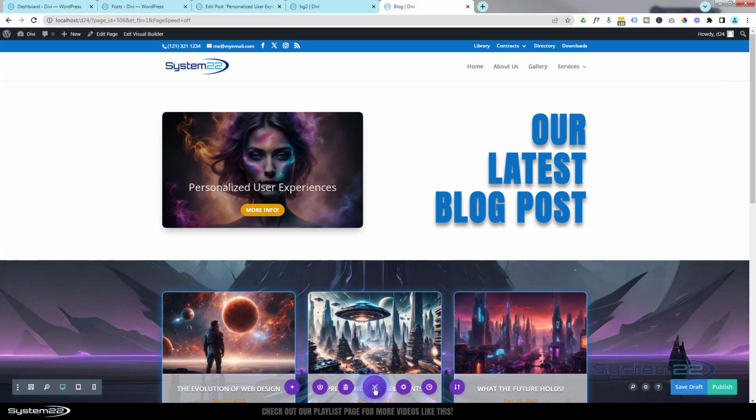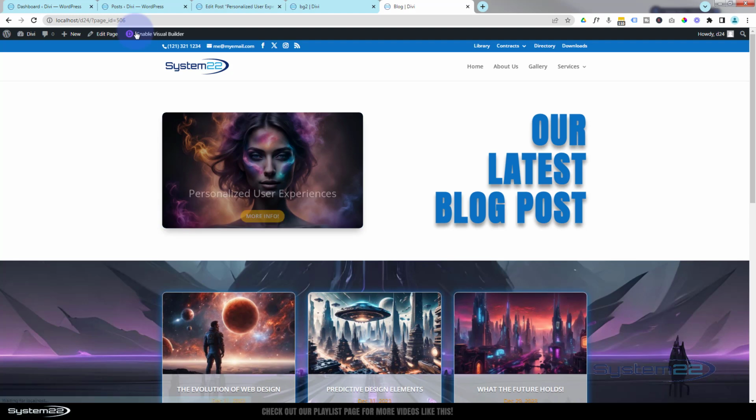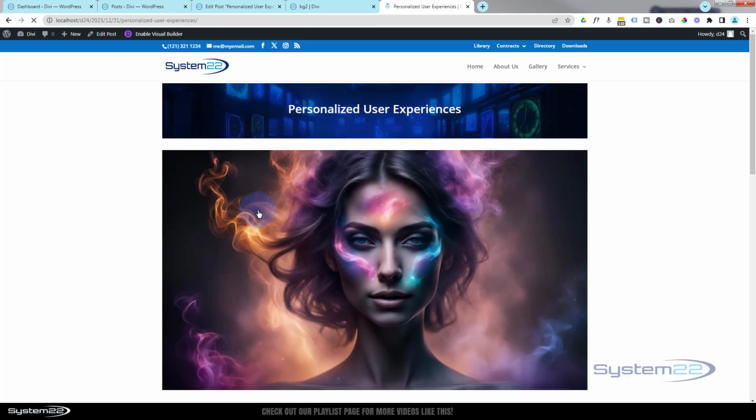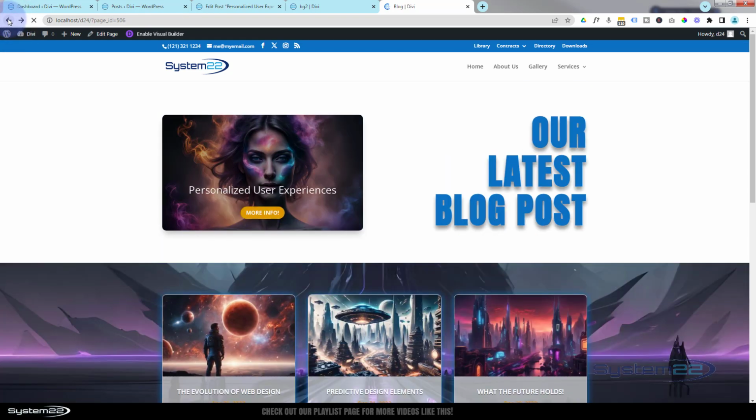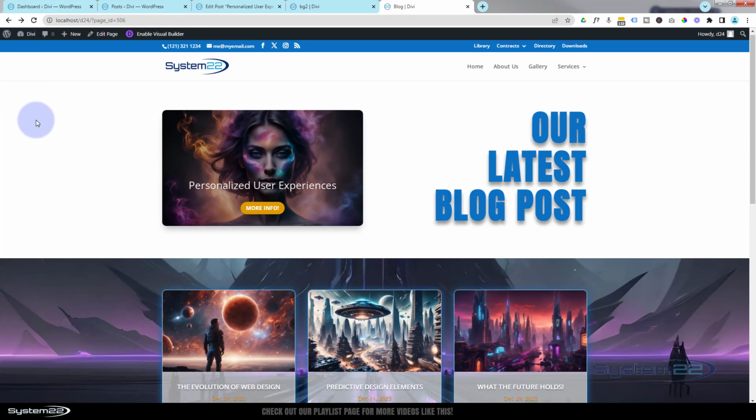And we'll change the date on a couple of these posts. Save draft or publish if you're ready. Exit the visual builder. And there it is. It's a single post. When we click on the read more button, it's going to take us straight to that post. Let's go back. And as soon as you add a new post, it's going to replace it up here.